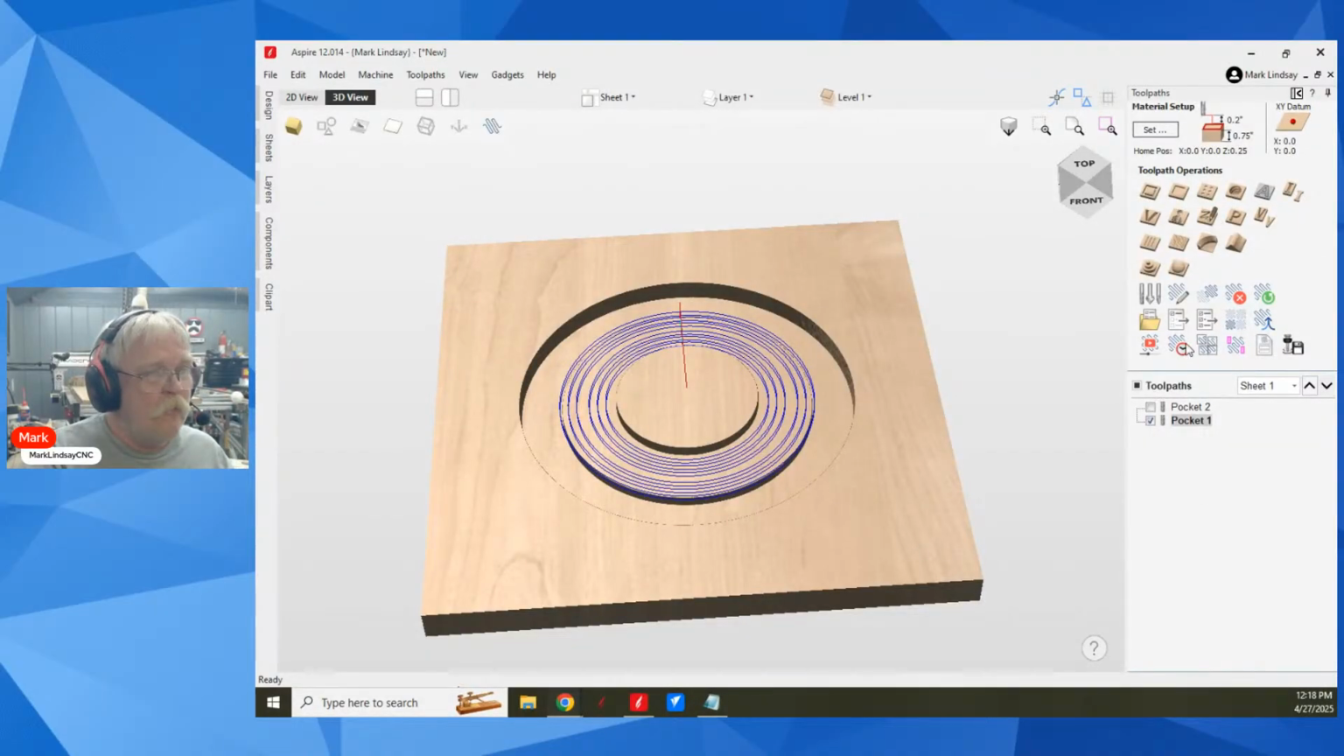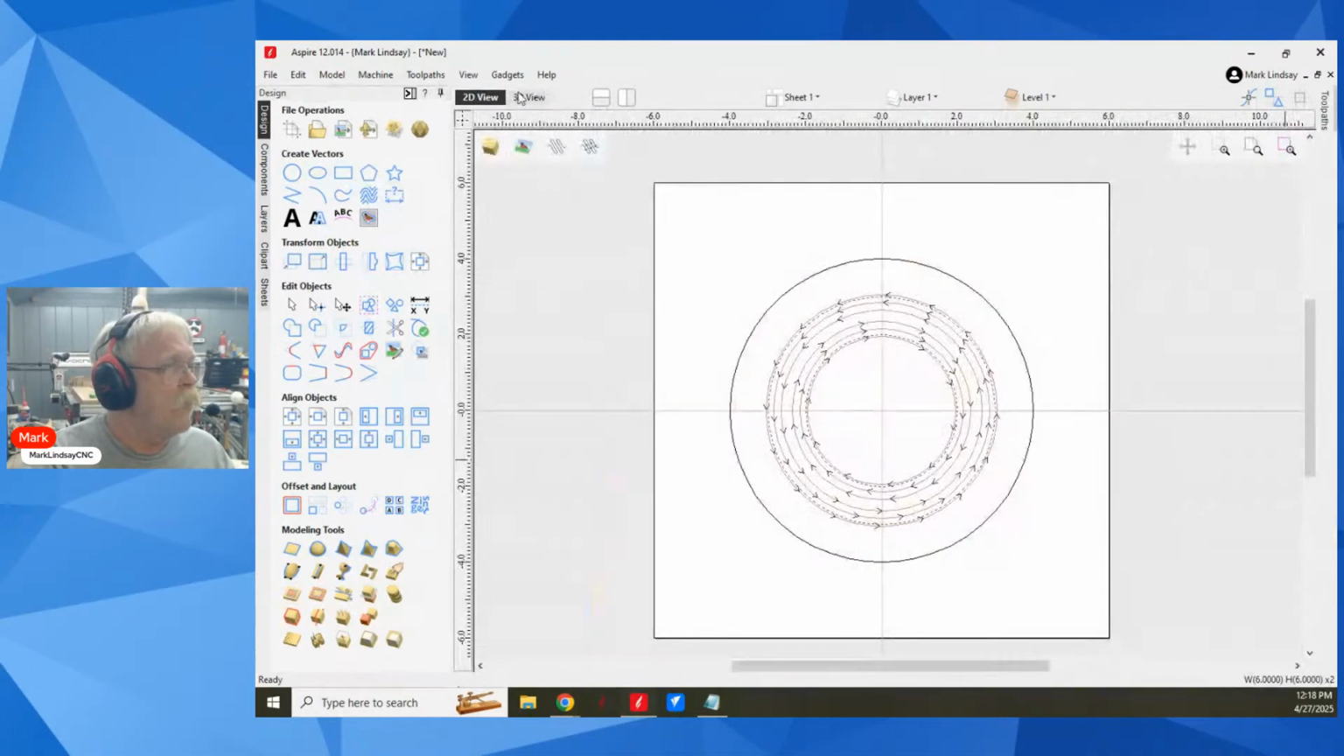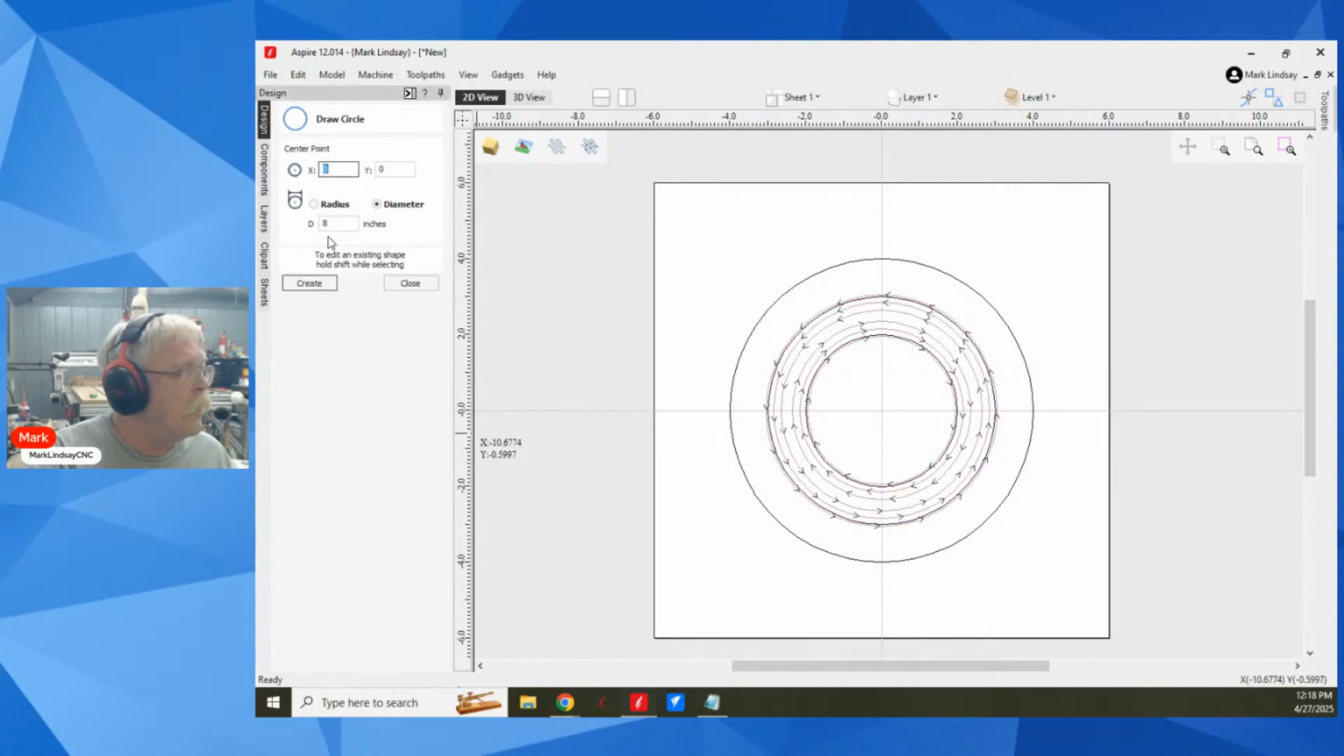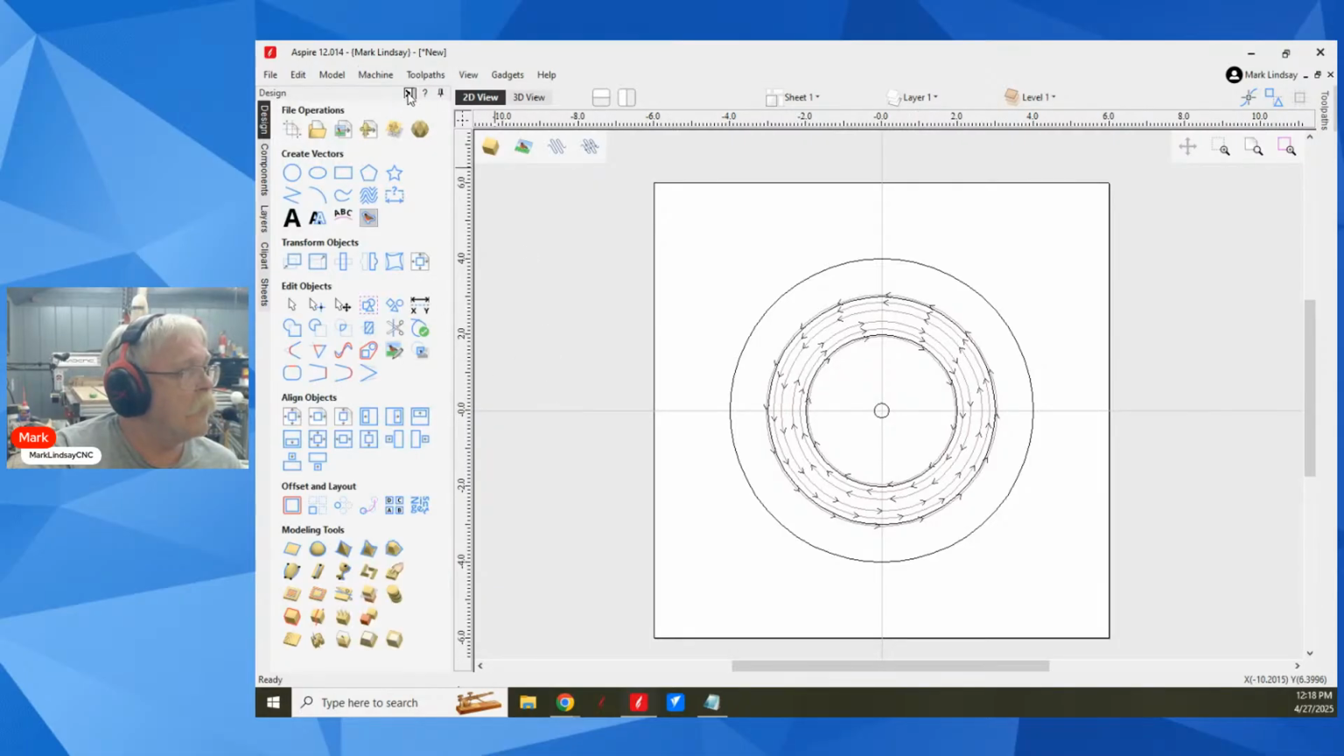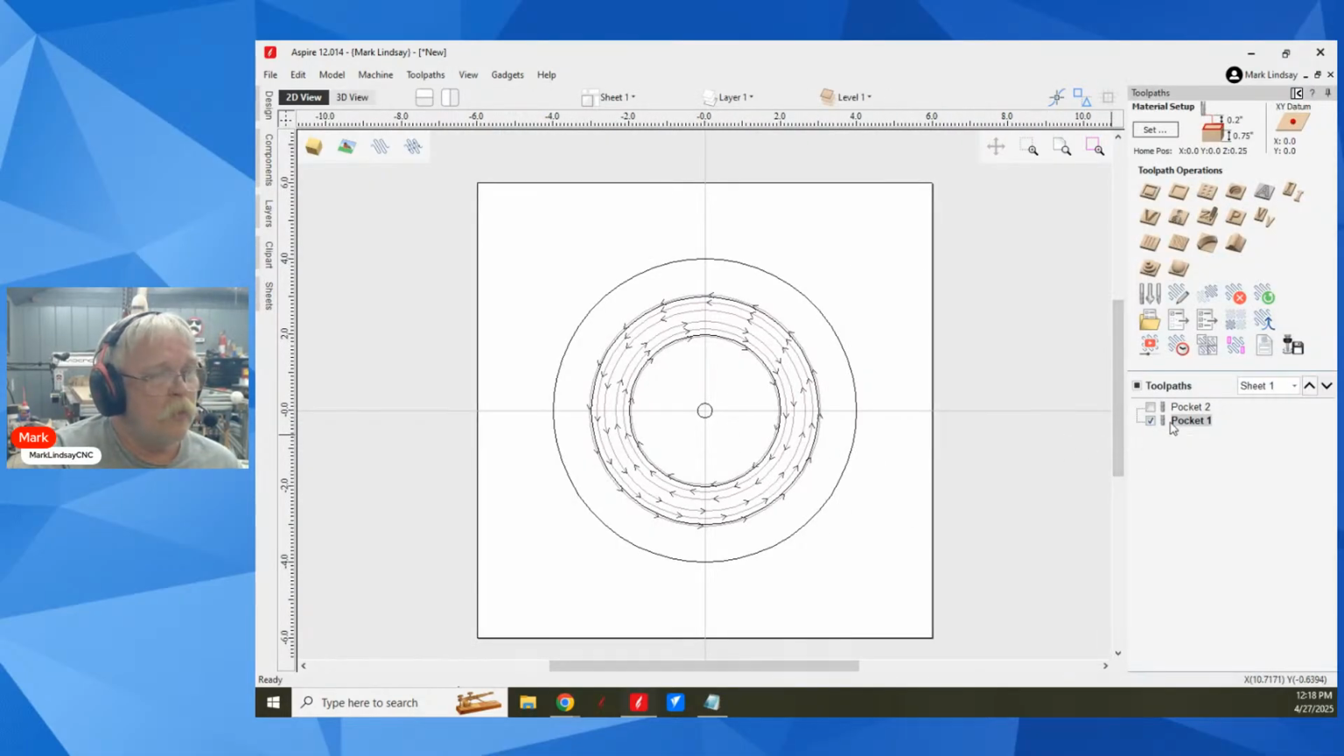I'll just leave it like it is. Let's zip over here real quick. And I want to put a hole in the middle. Let's do 0.375. And there we go. Now I've got a 3/8 inch diameter hole in the center of my piece. And I know you didn't ask about this, Bruce. I'm going to use your example here.